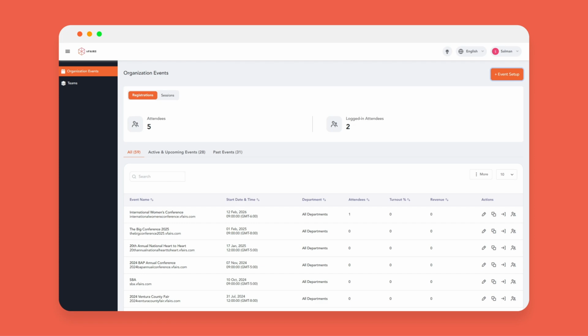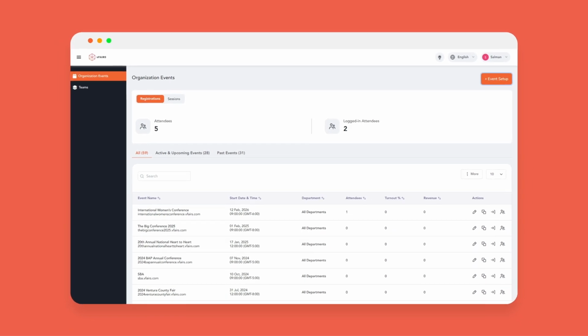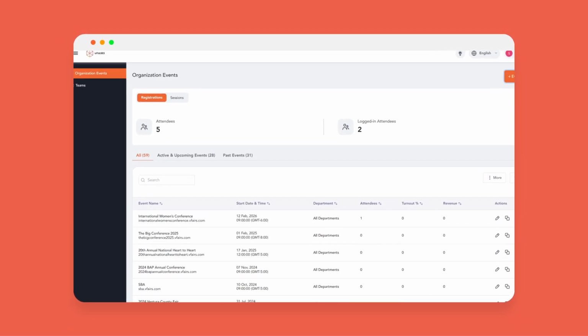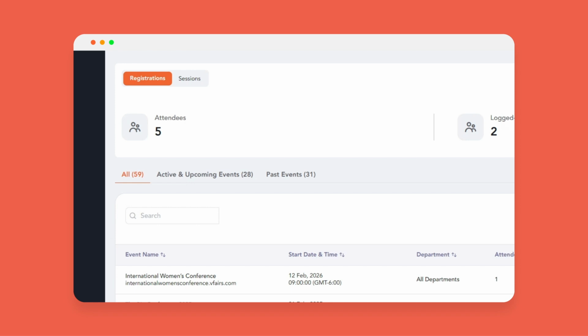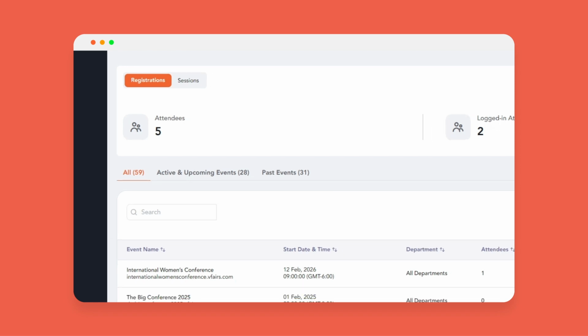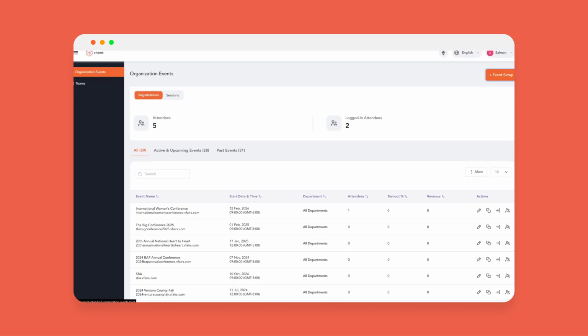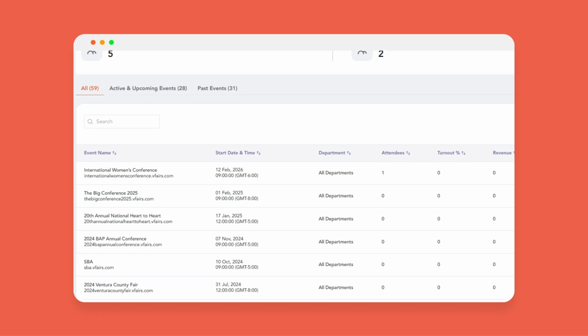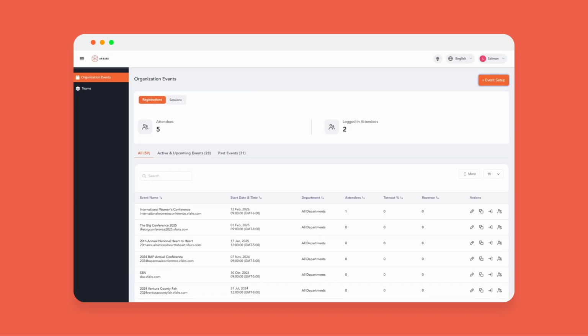Let's start with the dashboard, your central hub for all event management activities. Here, you will see how many attendees registered across all your events, upcoming and past events. You can also quickly spot the most successful events based on reports that help you replicate winning strategies.